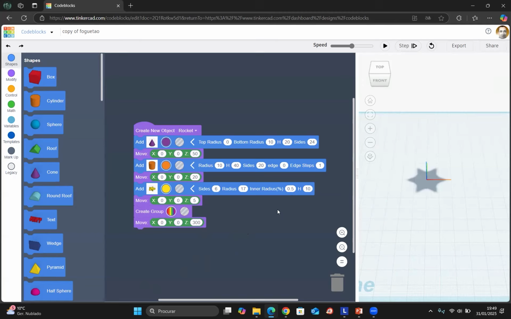It's better to do more shapes to demonstrate the other blocks. The rocket was my last shape to demonstrate to you.